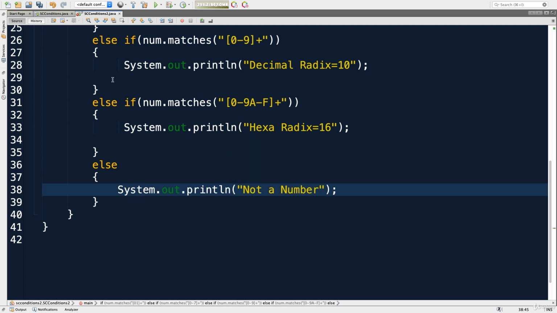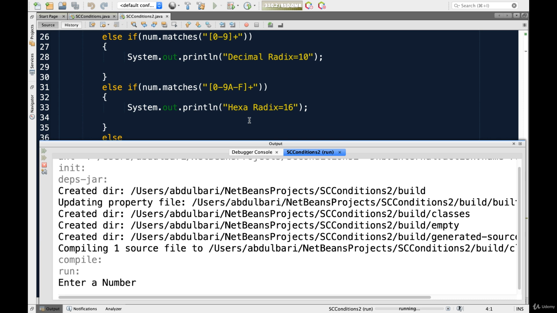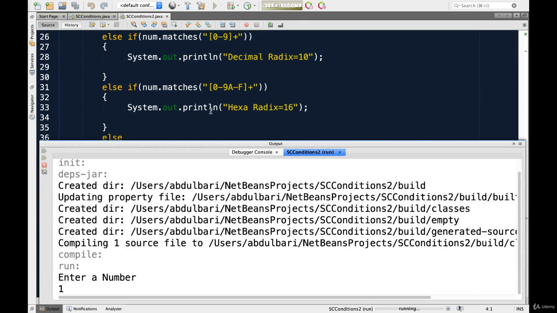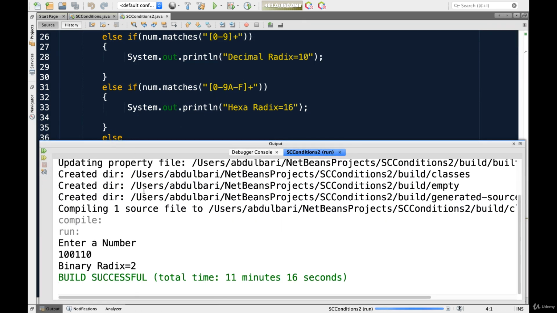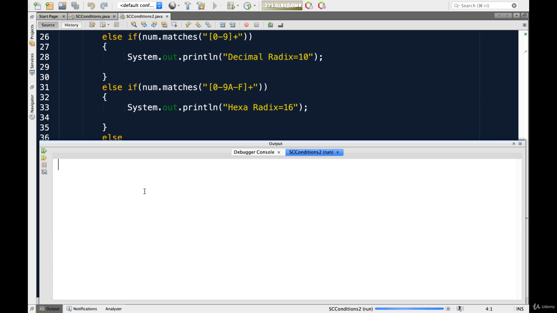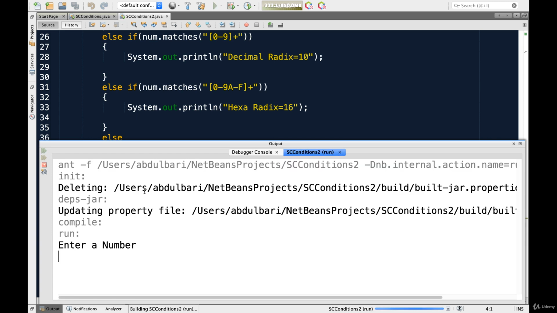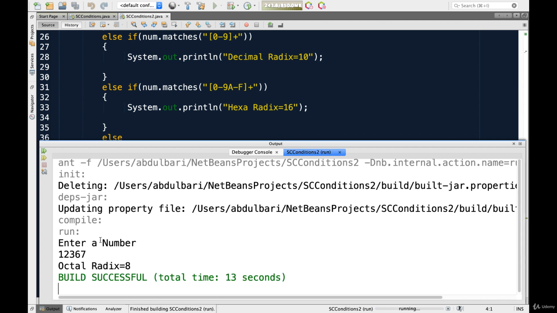Let us run the program now. Program is running. I'll give the input as 100110. See, radix is 2. Again I will run it. Enter a number. Number is 12367. So this is radix 8.